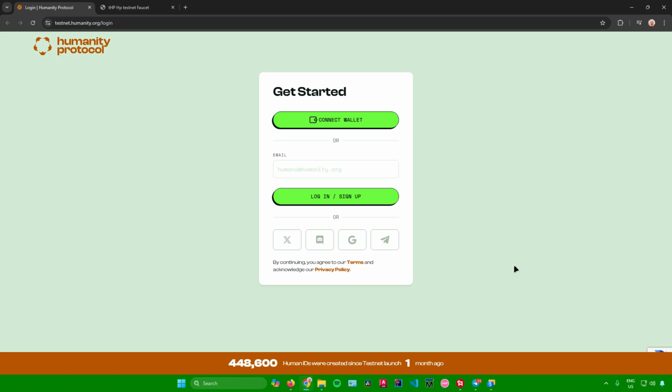So to start off, head over to testnet.humanity.org/login, and from here simply create an account. You can create an account by connecting a wallet, adding your email, or you can connect via X, Discord, Google, or Telegram. Feel free to choose which mode you're going to sign up with. But for me, I'll just sign up with my email.